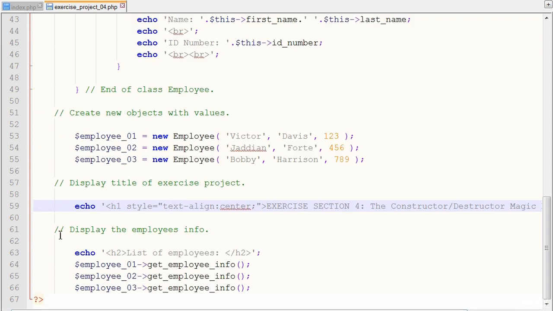Lastly, we want to display the information from our employees. So again, I'm displaying an HTML H2 tag header followed by the 3 employees, which are named employee 01, 02, and 03. And again, we're using our arrow operator to access the method called getEmployeeInfo, and it'll display the current employee information that is attached to the specific employee object.